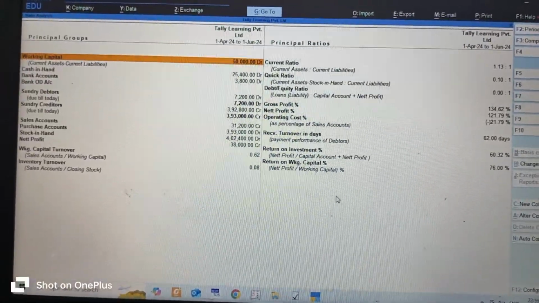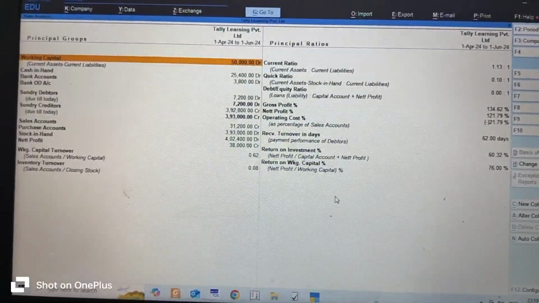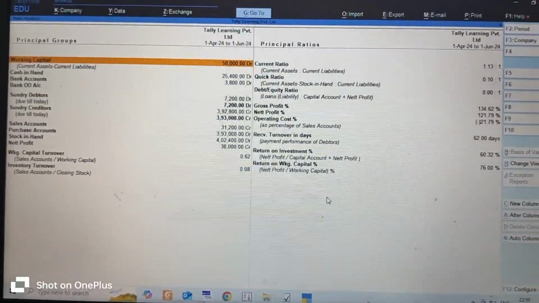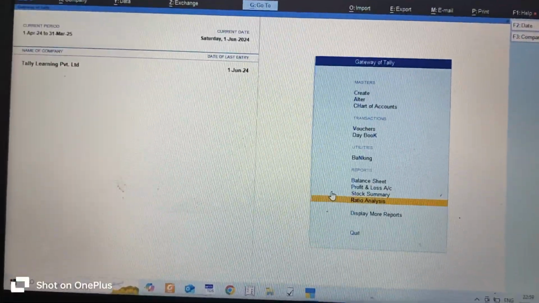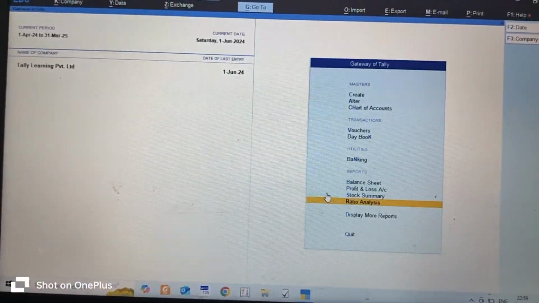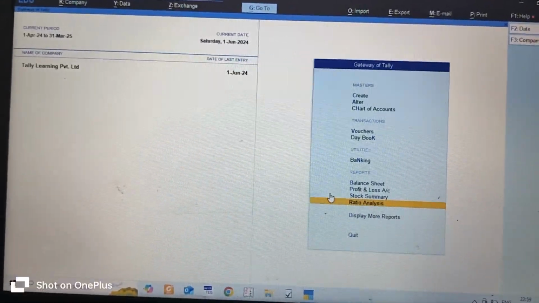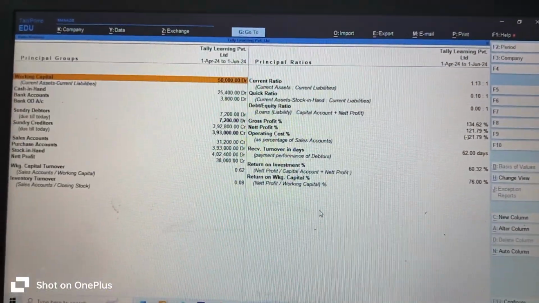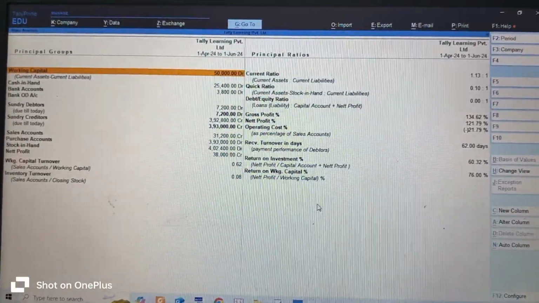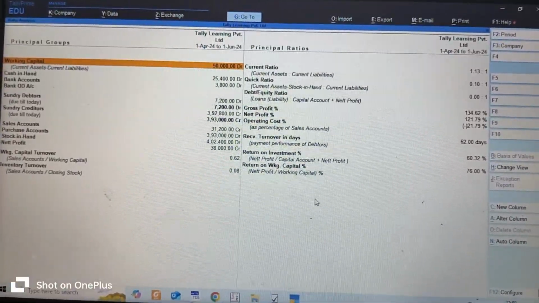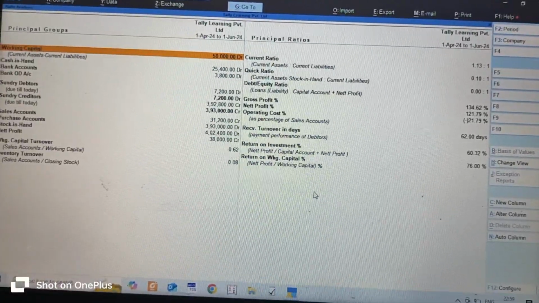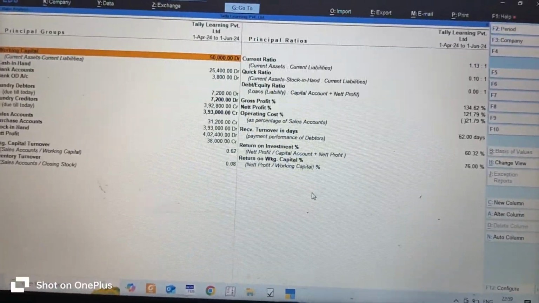Okay, so some shortcuts were common, and for ratio you can make note from here because usually we don't check this ratio analysis and stock summary options. We just see daybook and other options in Tally, but I'm showing you. Current ratio, you can see current asset by current liabilities. Quick ratio, current asset minus stock in hand by current liabilities. So you can make note of ratios and revise if you require.